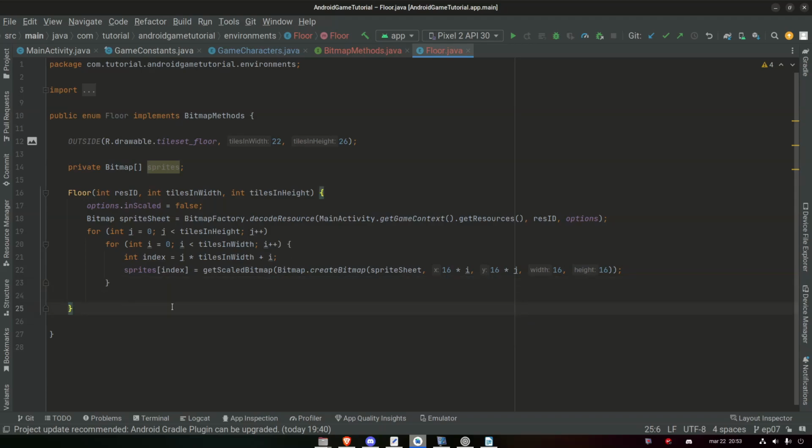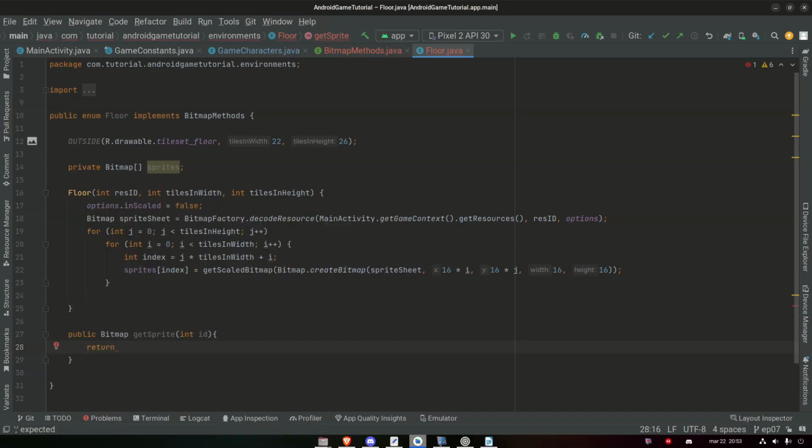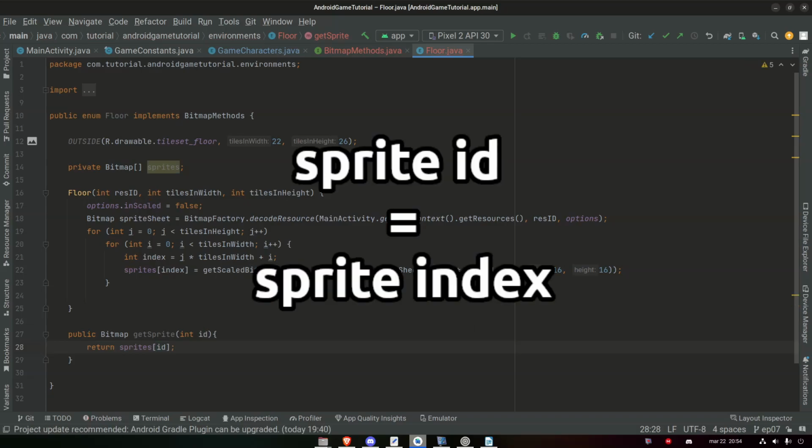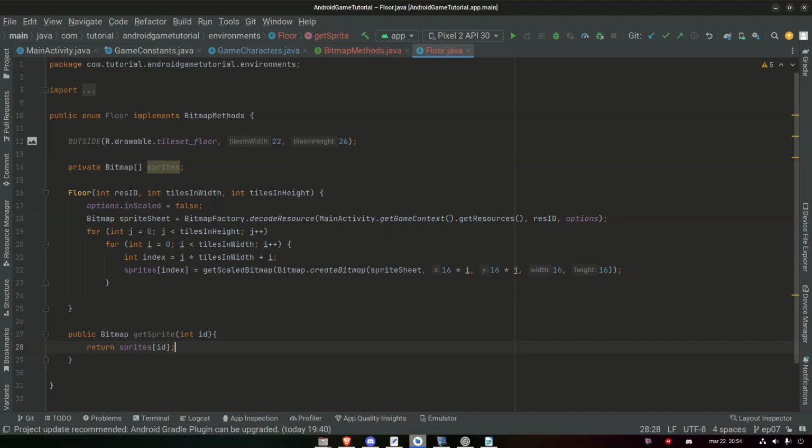Then of course we need a public bitmap get sprite, but we don't need an X and Y position. We just want to get the ID of this sprite and return that image, which corresponds with the ID. So int ID, and then remove or enter there, return sprites ID, like so. So the ID is also the index in the array, which makes it a lot easier for us to know which sprite is which.